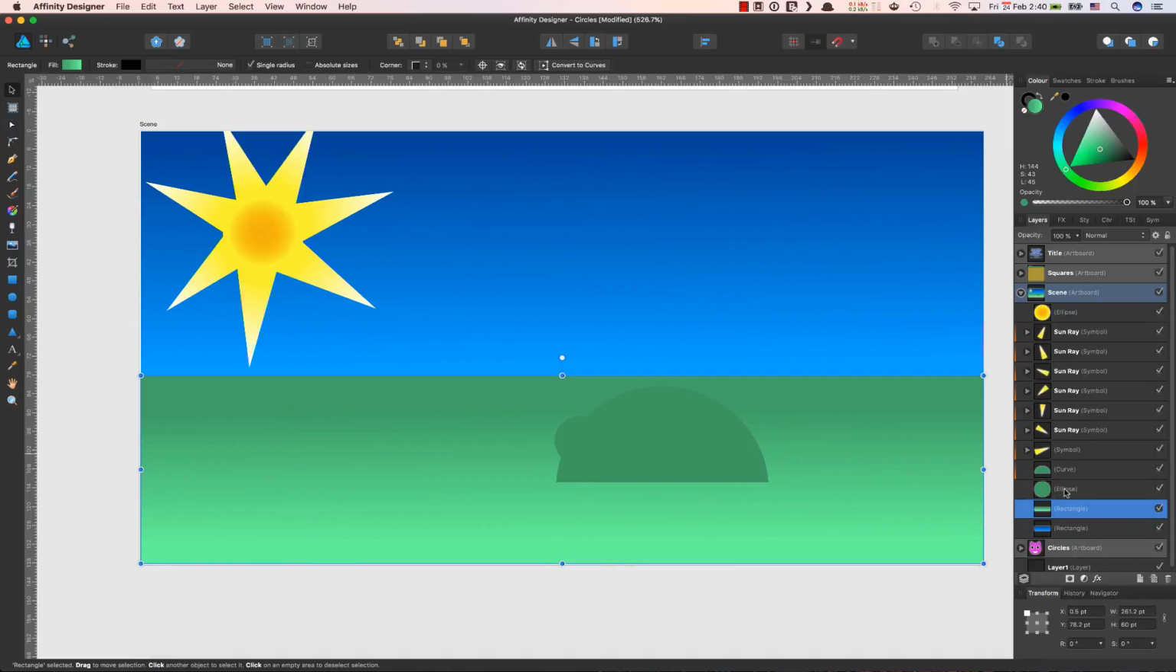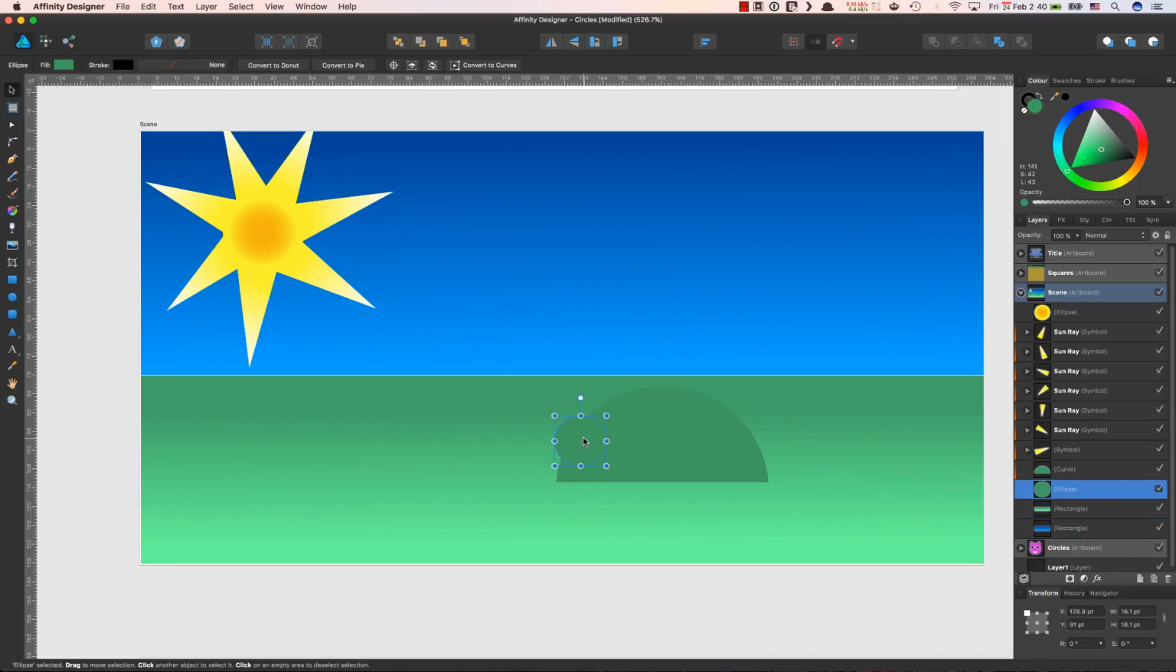But let's take the circle and duplicate it, resize it a little bit, and take the circle again, duplicate it over here, make it bigger. Now it kind of looks like a bush, but it also kind of blends into the background.